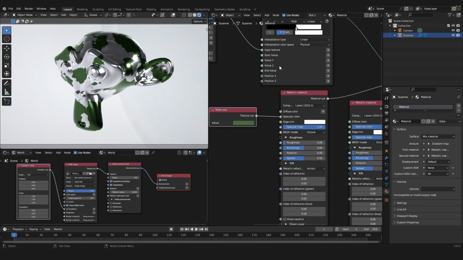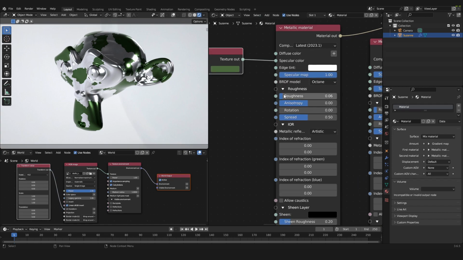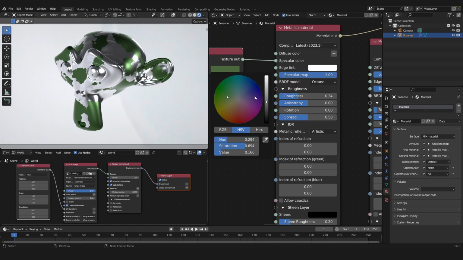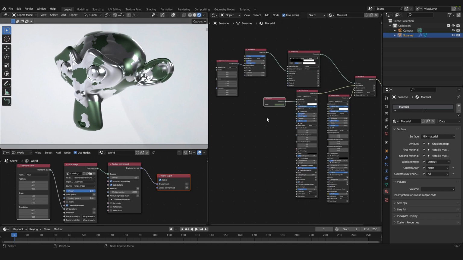Okay, I also want to get a more rough green metallic material. So in the roughness, we will change the value. And in my case, I want to put it to 0.34, just like that. And we can also take the green a little bit further down in order to get a more desaturated green. So perfect.